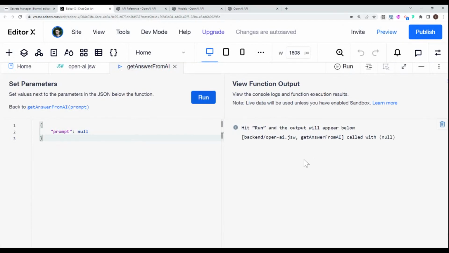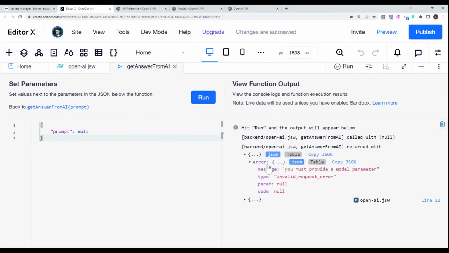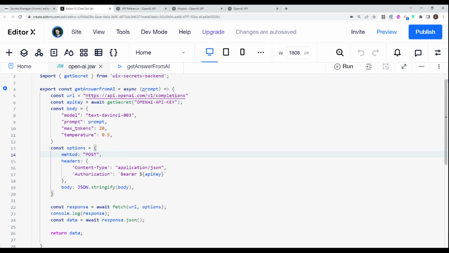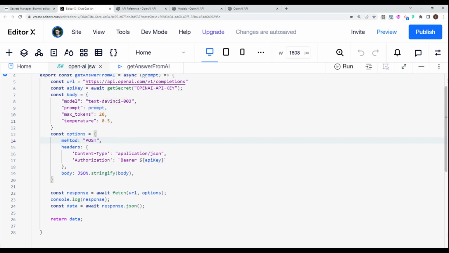And let's see what it returns. So this is what got returned from our call, and we got an error: you must provide a model parameter. So let's take a look back at our function. And we are definitely passing in the model. So I'm going to do a quick look at what we have, and boom.